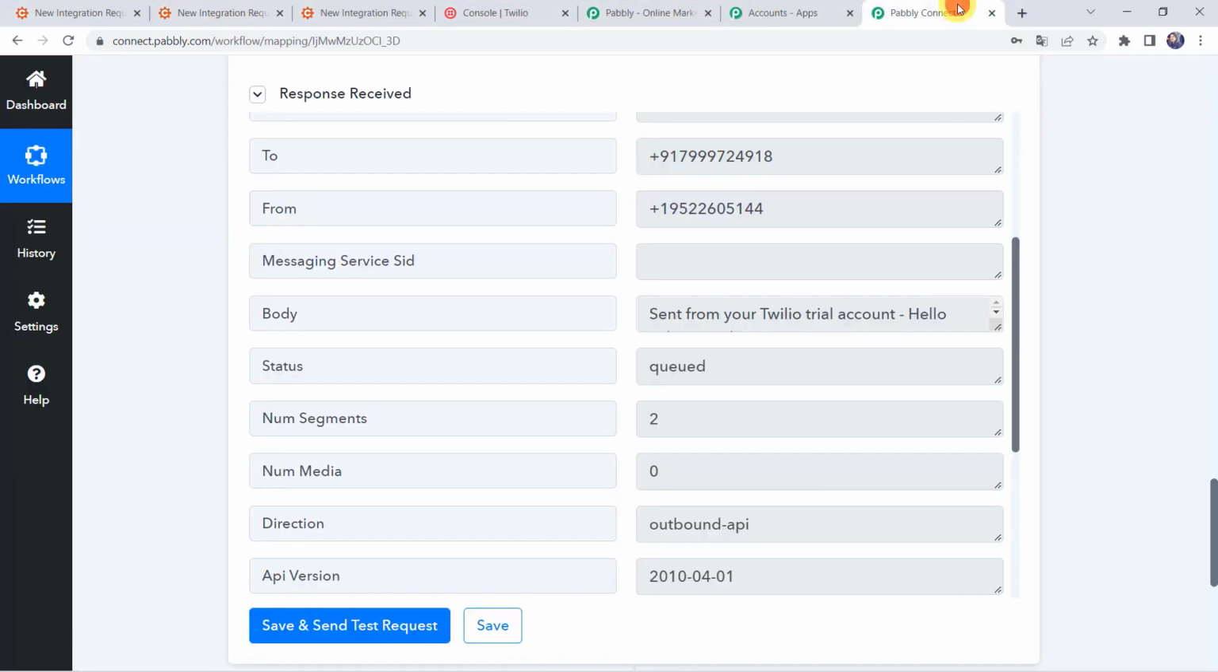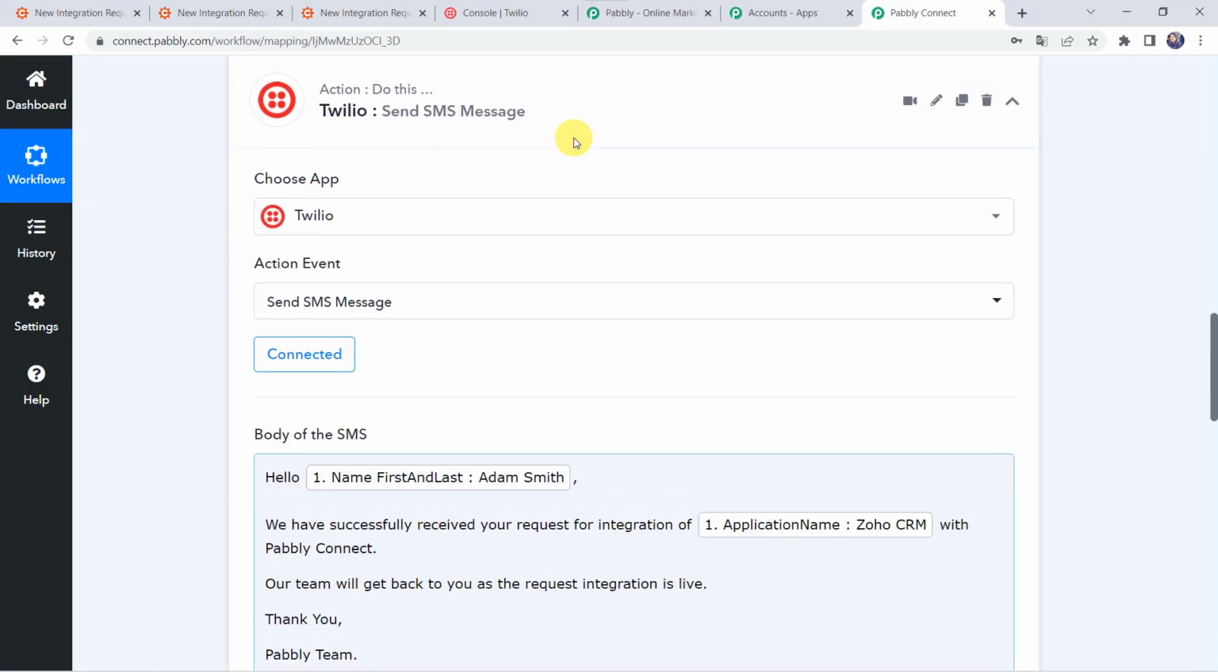Let's move back to Pabbly Connect. And I'll just minimize all these windows and let us see in a nutshell whatever we have done till now.